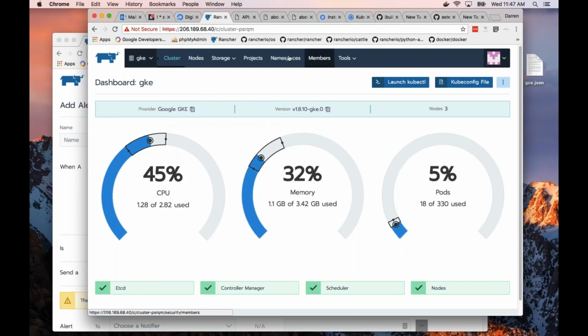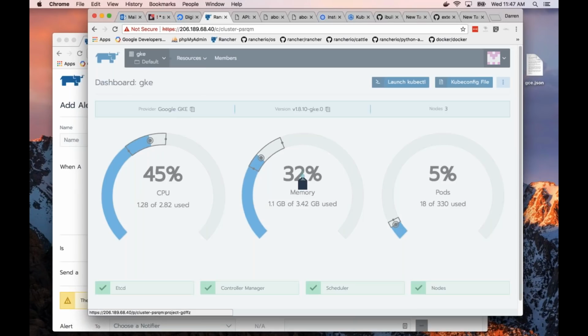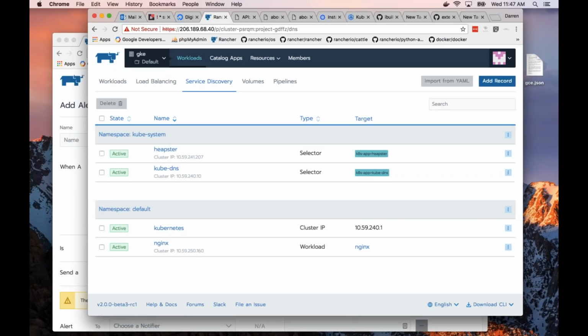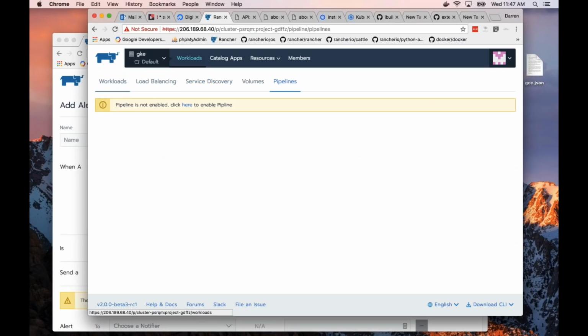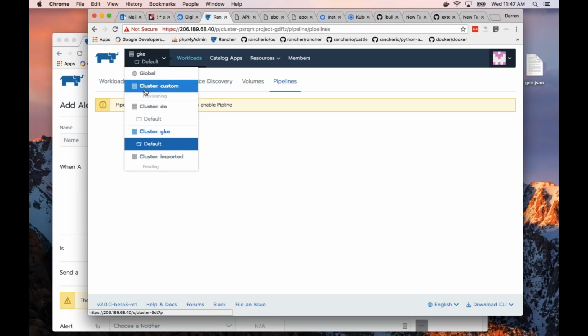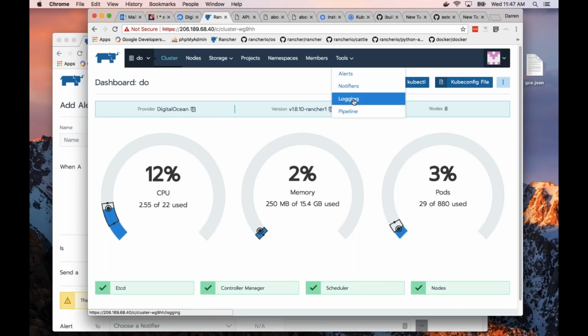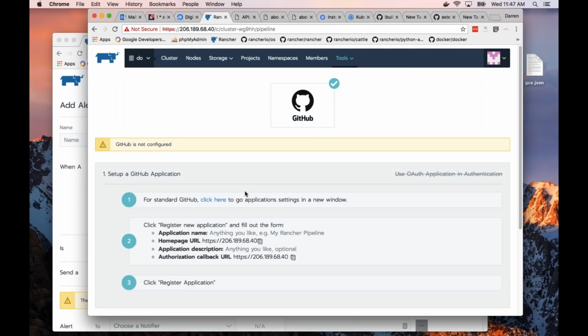Pipelines is basically, what we've seen is there are a lot of great CI/CD products out there, and we work well with them. They all have great integrations with Kubernetes. We're adding a feature to Rancher called pipelines. Oh, I don't have it enabled here. Let me turn it on. You have to go and enable it.